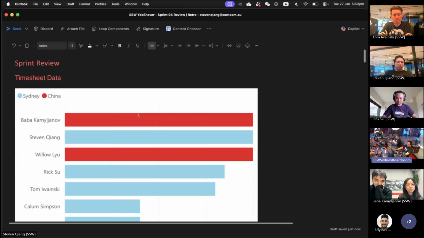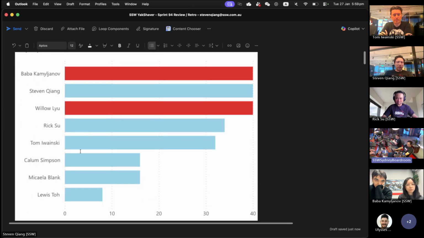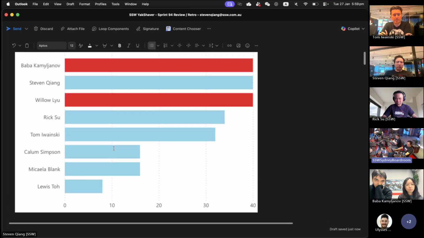For the last sprint, we had Baba, Stephen, and Willow work full-time, and Rick, Tom, Callum, Michaela, and Louis work part-time.